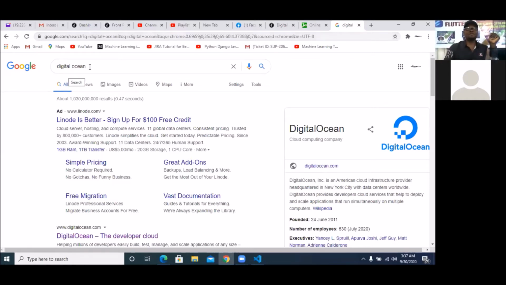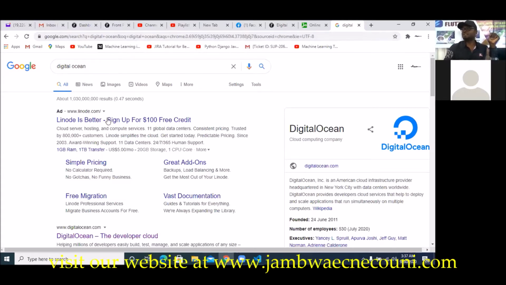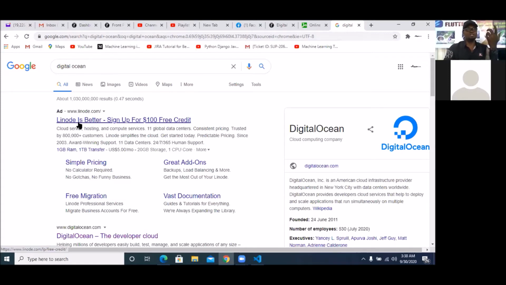So you can see when I search for DigitalOcean on Google, Linode is better. And I told you that one of the cloud platforms that you can use to host your application is Linode. I said you can use Heroku, which is one of the most famous actually. You can use Linode, you can use Python Everywhere, and you can use DigitalOcean. So we're going to be exploring Heroku and DigitalOcean. We're not going to be looking at Linode and the other one because with Linode, you need to actually pay money before you can use their services.